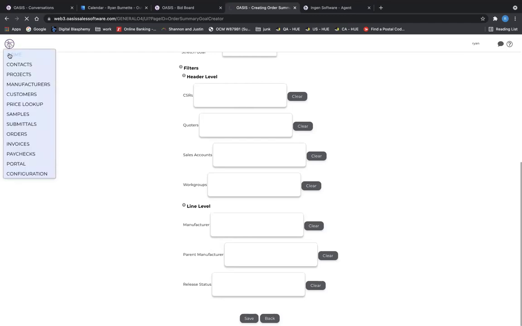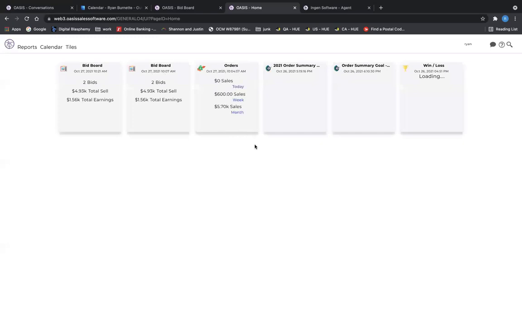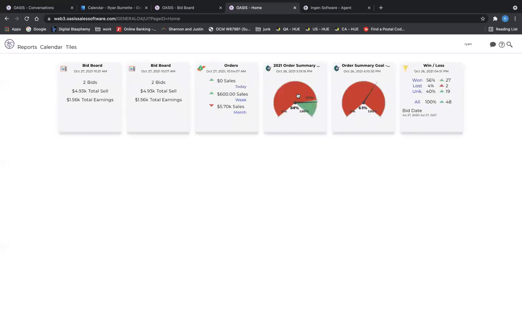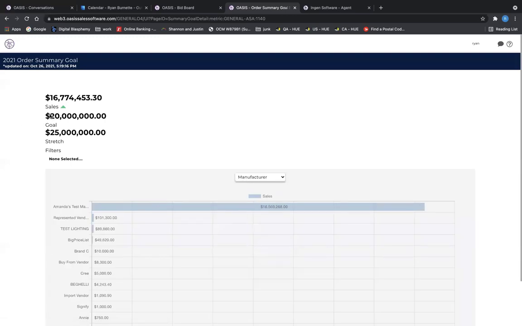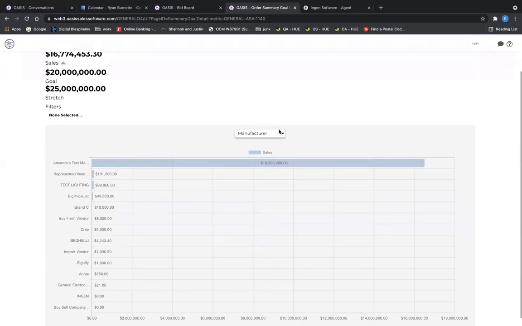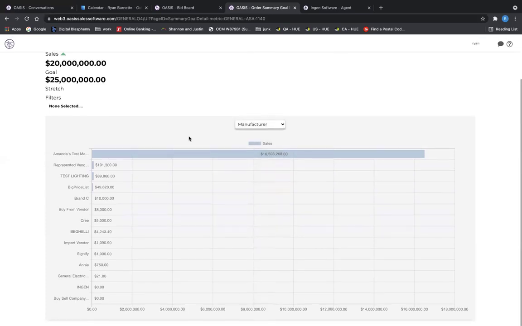I'm just going to go back and go into one of these goals. When we click into it, we can see the goal that was set and then the stretch goal and where we are towards making that goal. We can look based on manufacturers, sort this out by any of the transactions, anything that we were looking for. We would see those totals as we go and how close we are to obtaining it.